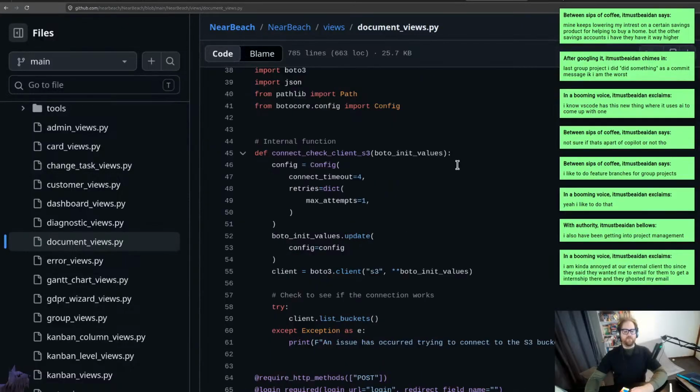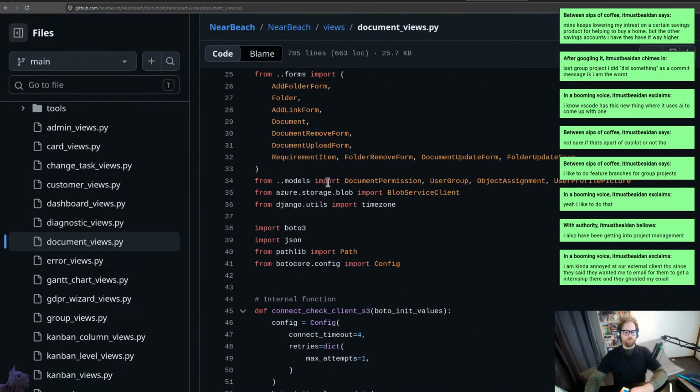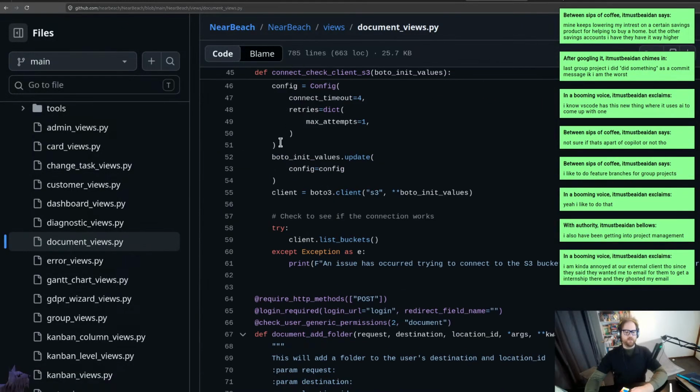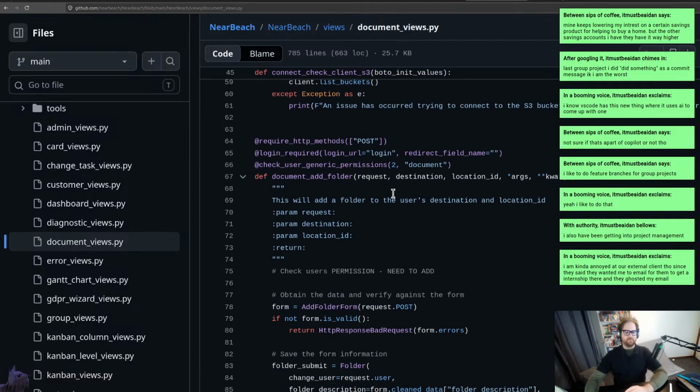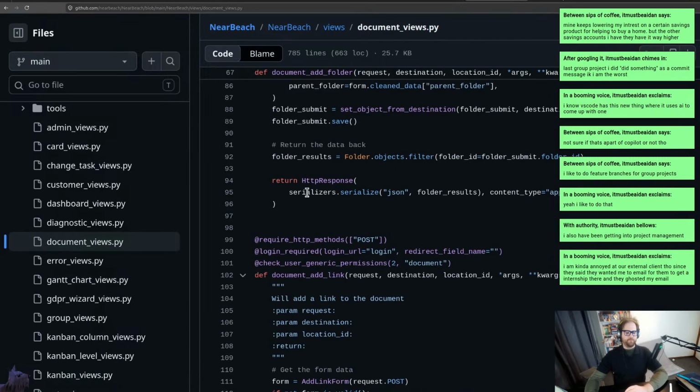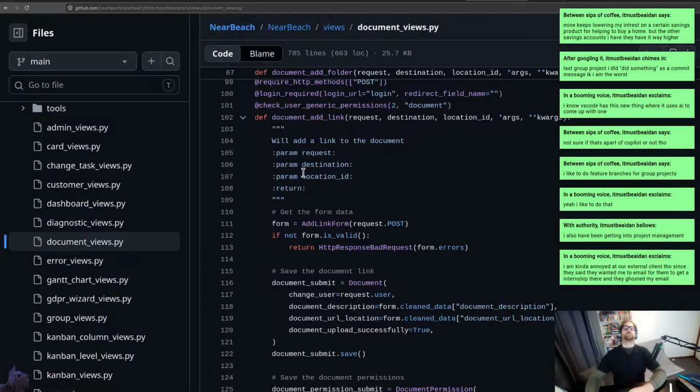So a lot of this. We've got an internal function. Yep, that's perfect. Connect. Check. Yep. All right. Cool. We've got the add folder. Yeah, a lot of this can be put into a service.